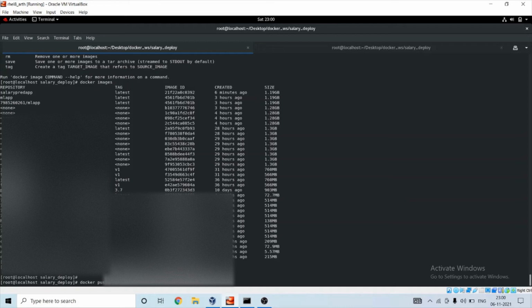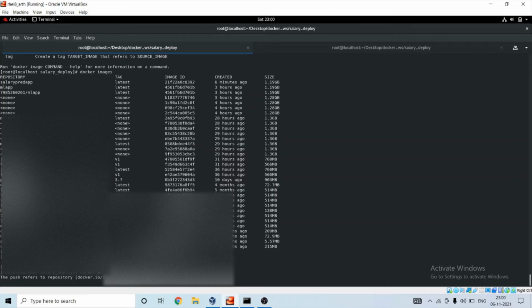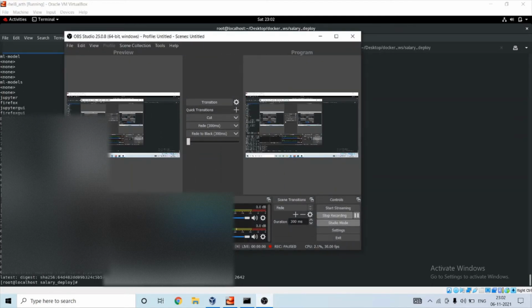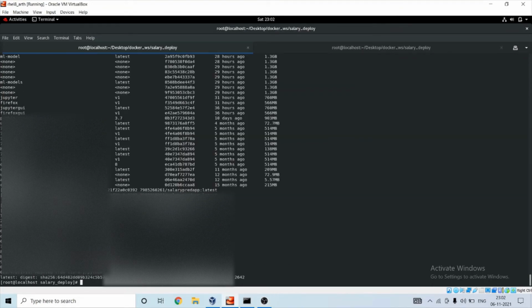Docker push 261 slash, let me paste again. Okay, so it is pushing my custom image, which I created from my base image of Python, to Docker Hub. It might take some time depending upon your internet speed, so I will resume this video after my image has been pushed. Okay, so finally my image has been pushed to Docker Hub.